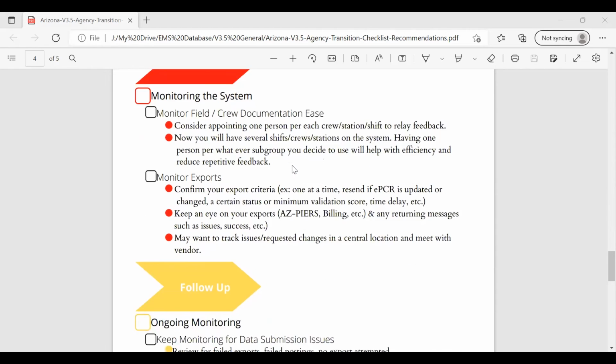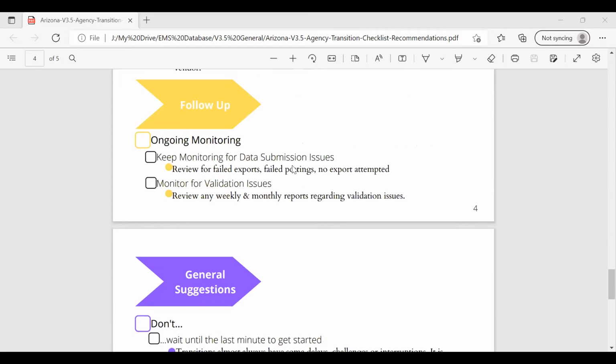And last, pretty much, just monitor for failed exports, monitor for failed postings, monitor any weekly or monthly reports you either generate yourself or get from your state, so that you don't end up with 6 months worth of data that is missing some bit of information.